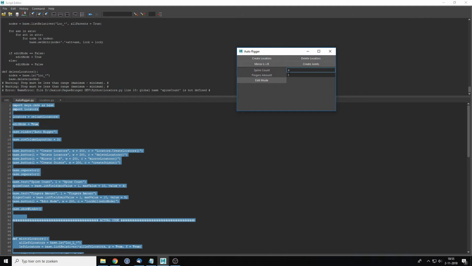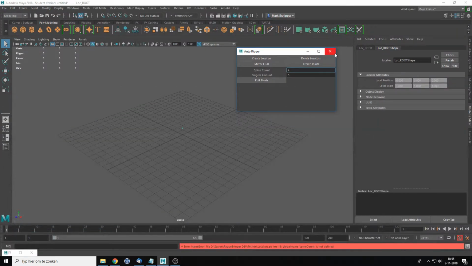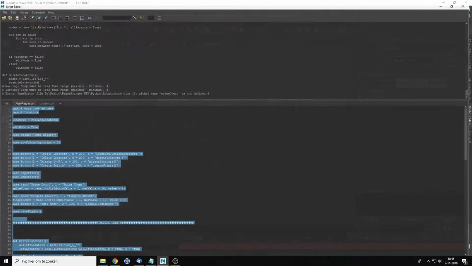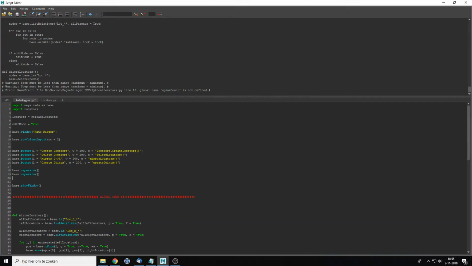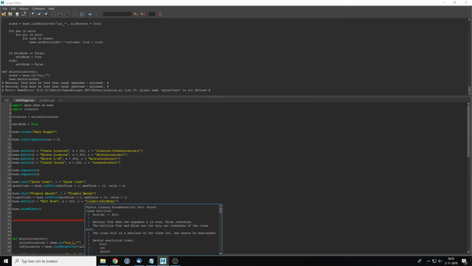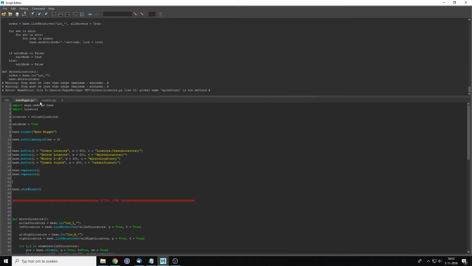Create locators, and then we get spine code not defined. Also makes sense because we define it here, right? We actually defined the amount of locators here. So what we can do is just move this, which is fine, which actually makes sense. I'm going to move just that, all the way up. Let's just move them.